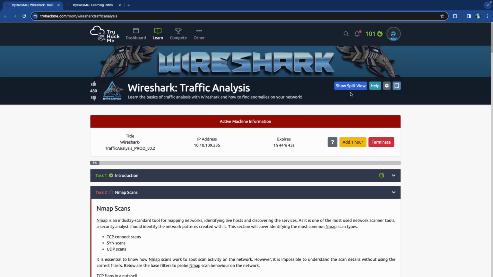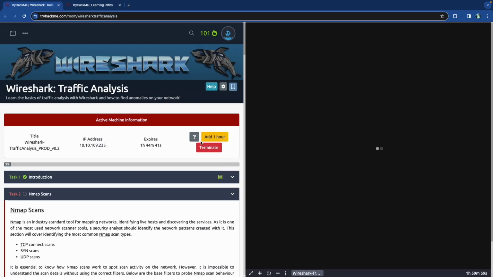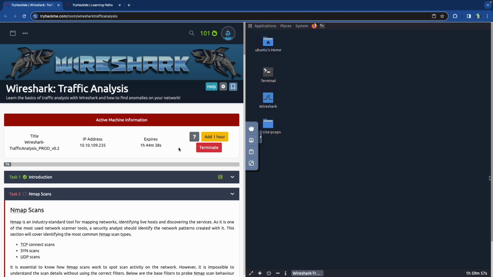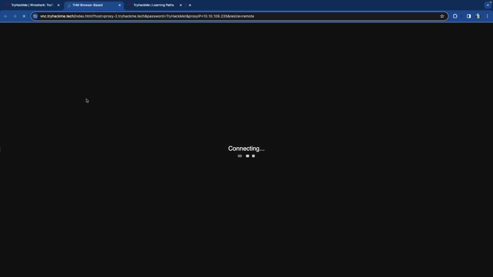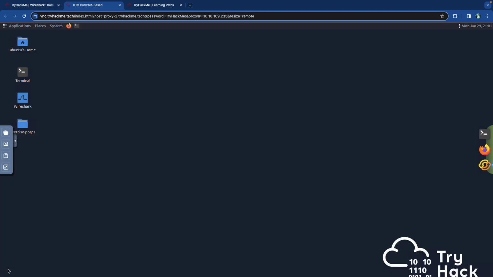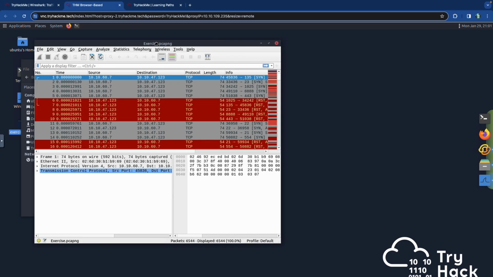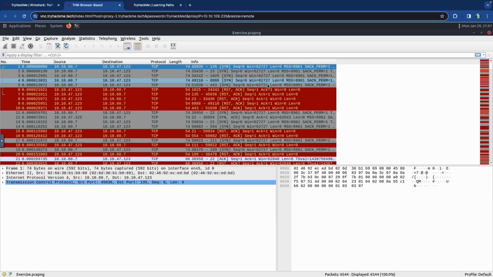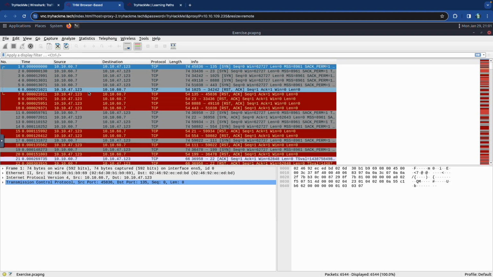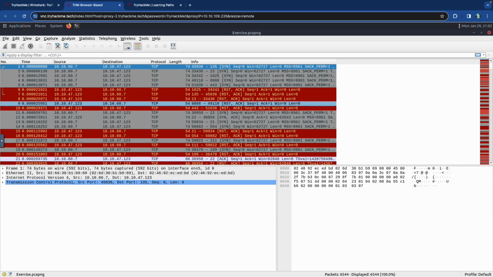So let's do show split view so that we can actually see the machine. It should be open by now, and once we have that, we will open this up in full screen because it's a little bit easier, and from here we can actually run through the questions. The first one was to open it and see how many TCP connect scans there are. Okay, here we go. We have the packet exercise PCAP opened. So we're going to expand on this a little bit. And now we're going to create our filter, our query, that only looks for TCP connect scans.